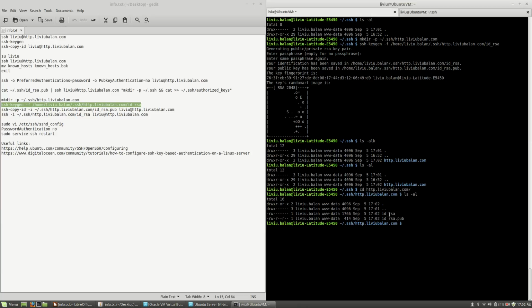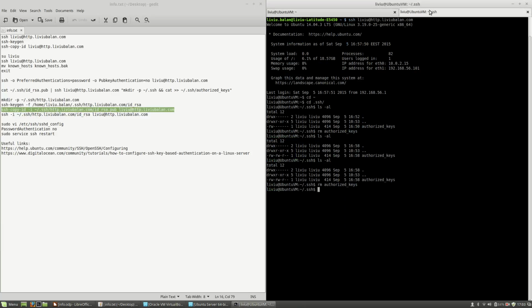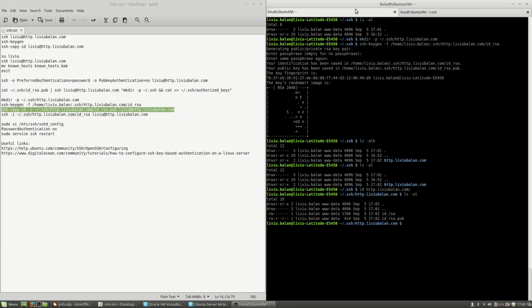So here are my private and my public key, and these keys are inside of a directory of .ssh. Now I want to copy my key remotely. As you can see here, I don't have the authorized keys file, so I will use SSH Copy ID, and I will explicitly put the file that I want to copy.